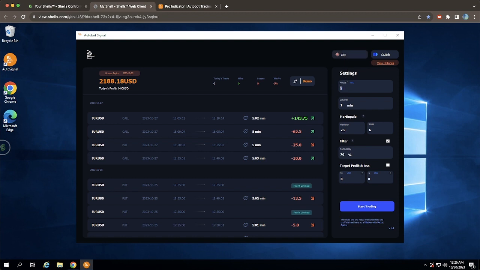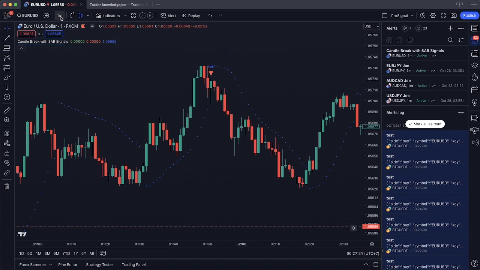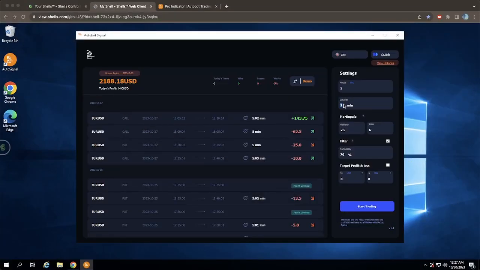On the amount, you can input any amount you like. You can use $1, $5, or $10, up to you. In this case, I am going to use $5 right here. For the duration, it will depend on your indicators. In my indicator, I set it to 1 minute, and our alert is also 1 minute, so it makes sense to set it to 1 minute.